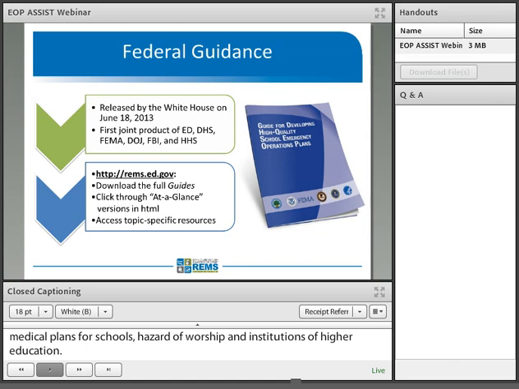The EOP Assist software brings to life these recommendations that are found in the Guide to Developing High-Quality School Emergency Operations Plans. You can access these guides and related resources via the REMS TA Center website.